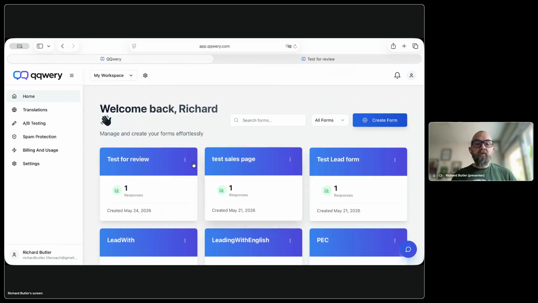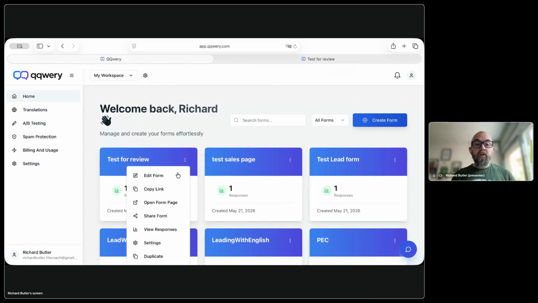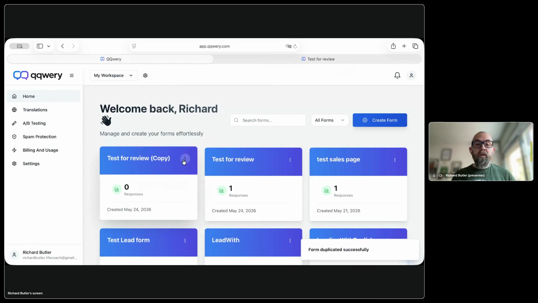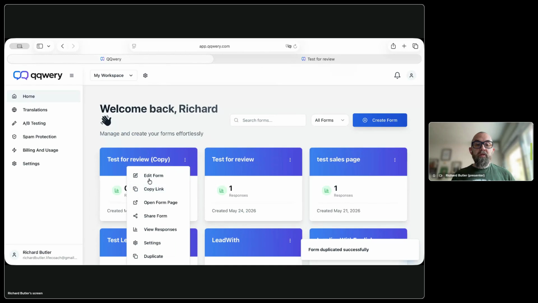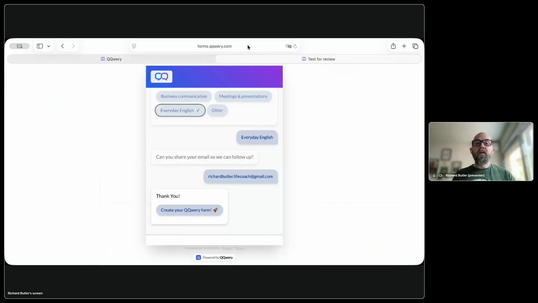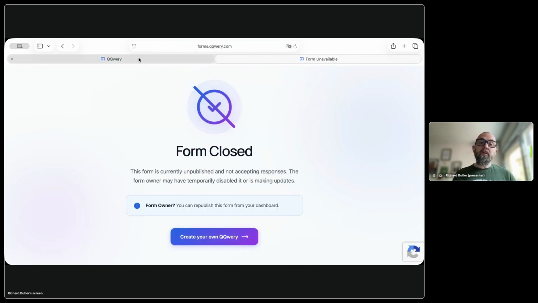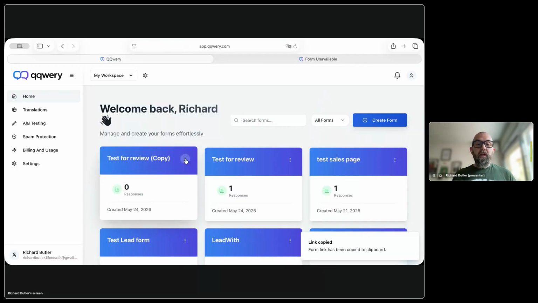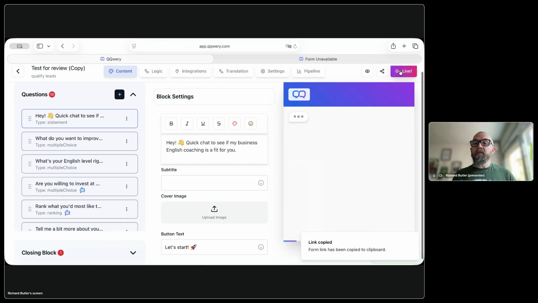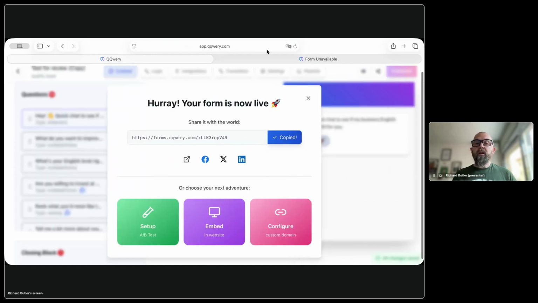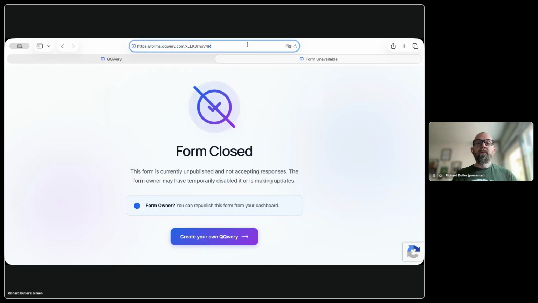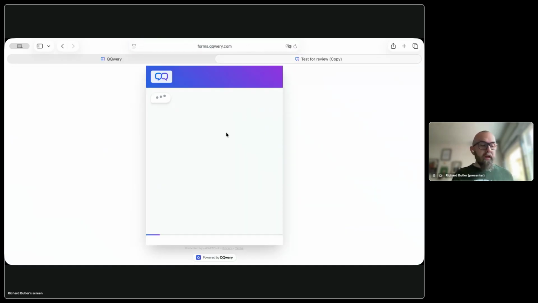because I'm cookied. It's obviously going to know that my responses were like that. So I'm going to duplicate this form and I'm going to copy link and we're going to run through this again. Okay, the form is closed. Okay, so here I just need to go into the form. I need to go live with it. I need to copy and I go here and it asks me.